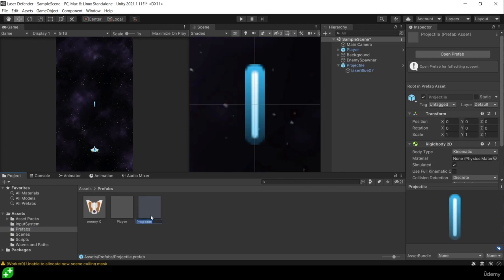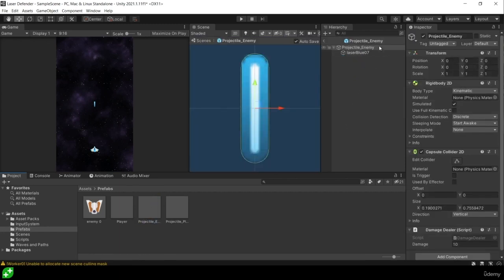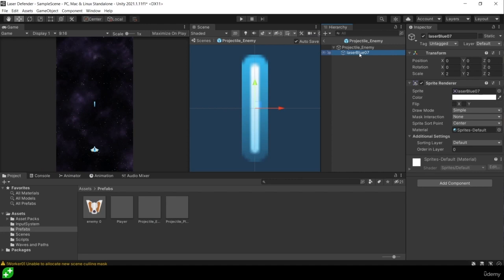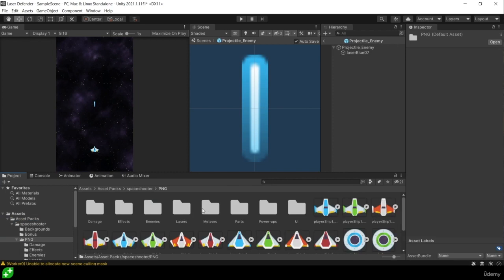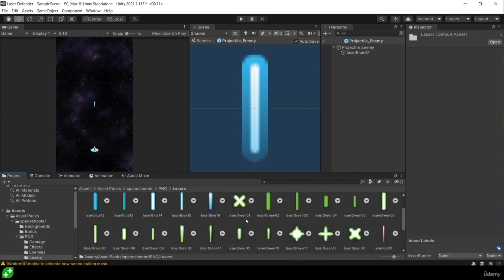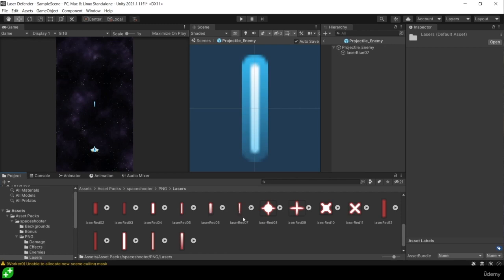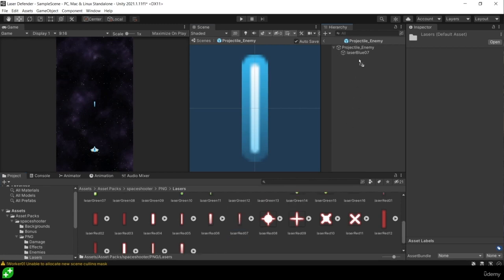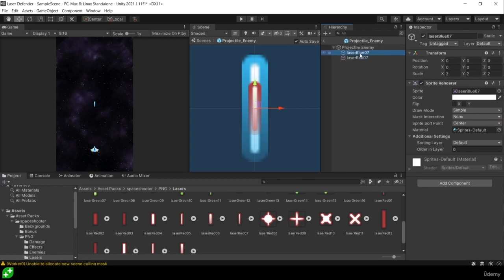And I'm actually going to rename this prefab projectile player, because now we're going to create a second one for the enemy. And this really is as simple as duplicating our prefab with Control D, and then let's rename this to projectile enemy. If we open up this projectile, we're going to want to change our laser blue prefab to one that suits our enemies. So let's head back into our asset packs, into the lasers folder. And for this one, I'm going to use the same type of laser, but I'm going to go with the laser red 07. So let's drag that in, delete our blue prefab, and then rescale our red one.